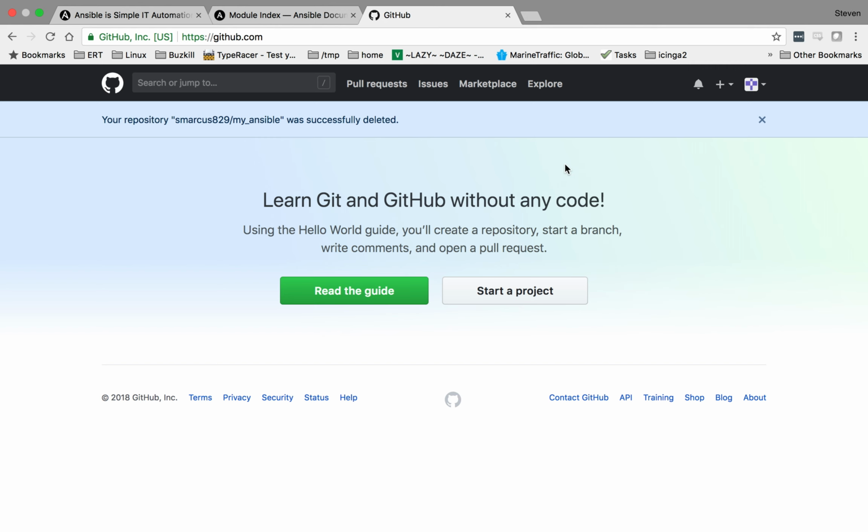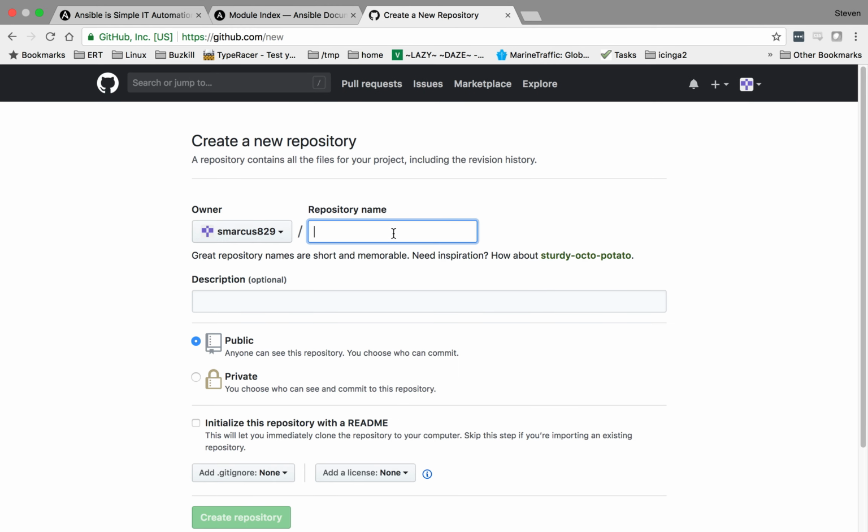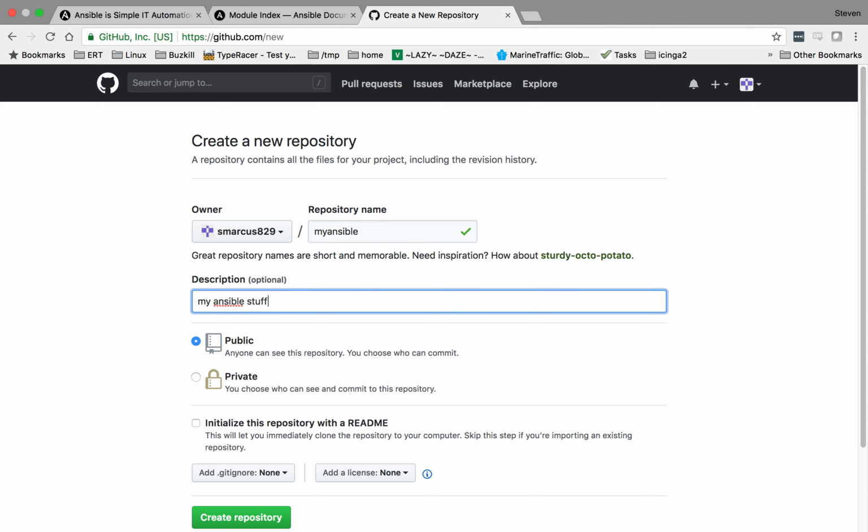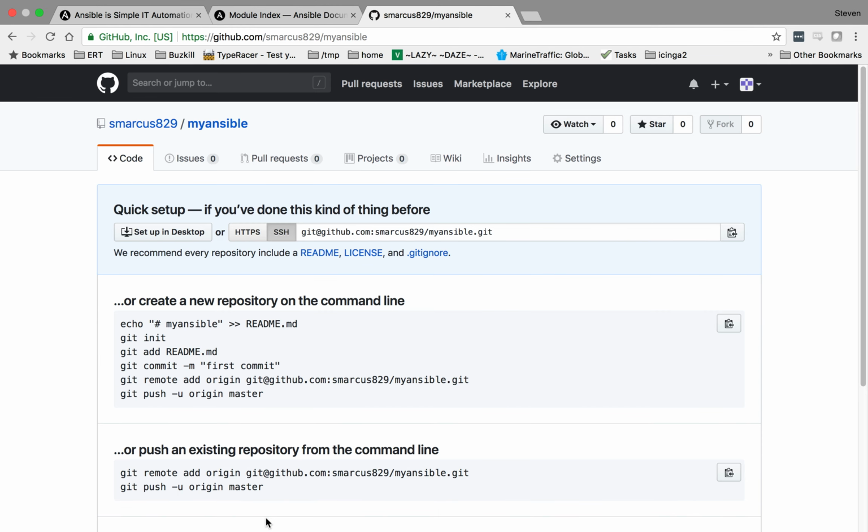Okay, here I am on github.com and I want to start a project. I'm going to start a project and I'm going to call it my Ansible, and I'm going to say my Ansible stuff. I'm going to leave it as public, that way it's free, and I'm going to create just a bare repository. There we go. When you create it like this and don't have anything in it, it gives you nifty instructions on how to set all this up. So it actually tells you what to put in there. So we're going to keep that right there, so we'll have it.